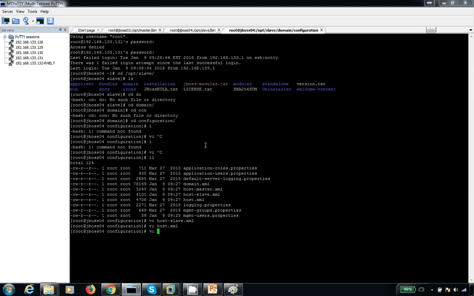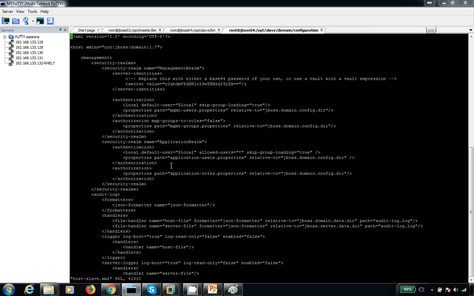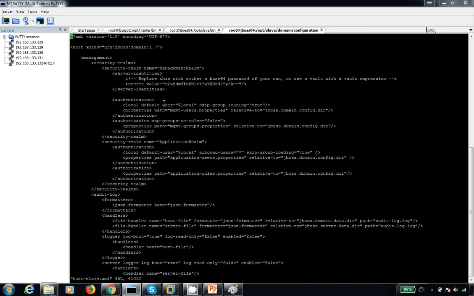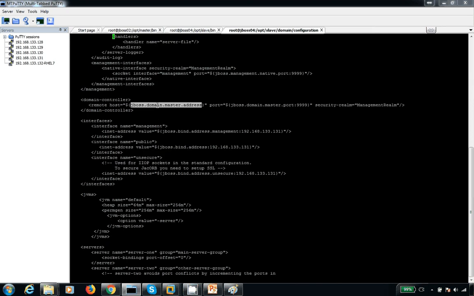So when I choose the host-slave.xml file, you are intentionally choosing to connect to the master, so that configuration applies. So what are the errors? There is a configuration over here, the domain controller. When you start this slave, we have to tell it who your master server is. That's why it is going to fail. It is expecting this parameter.